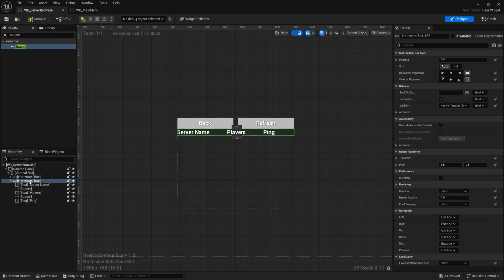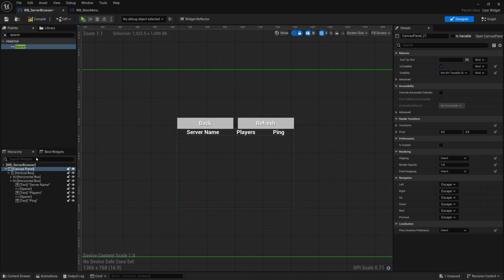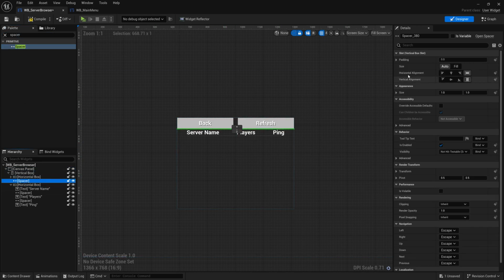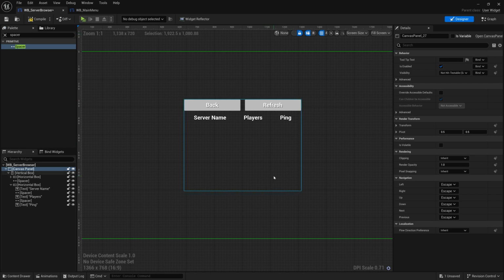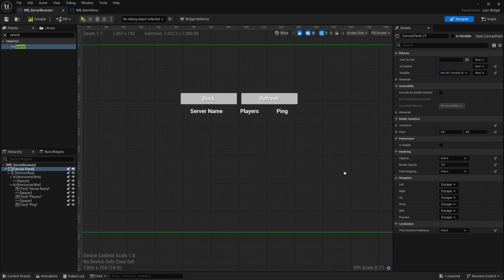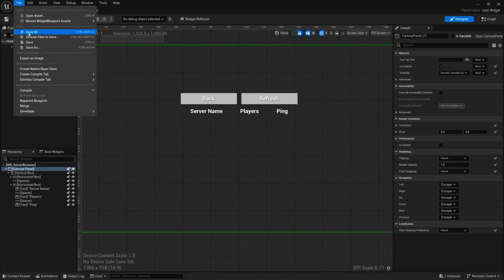Now for the horizontal box, I'm just going to align it to the middle, just so we have something simple. And again, I'm going to add a spacer between these two horizontal boxes so they have some space. Something like this. Again, you can click up here to remove the dashed lines so you can see what it looks like. Everything's looking great.